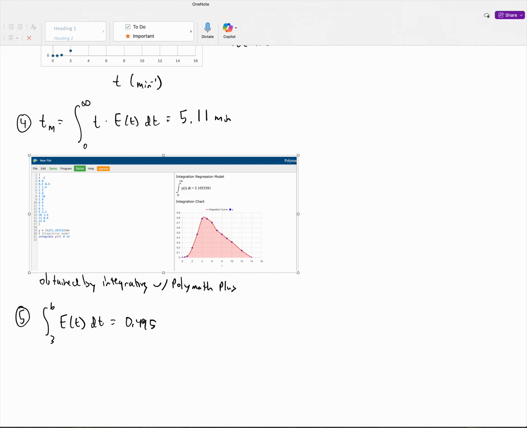So about 50% of the fluid spends between 3 and 6 minutes in the reactor.